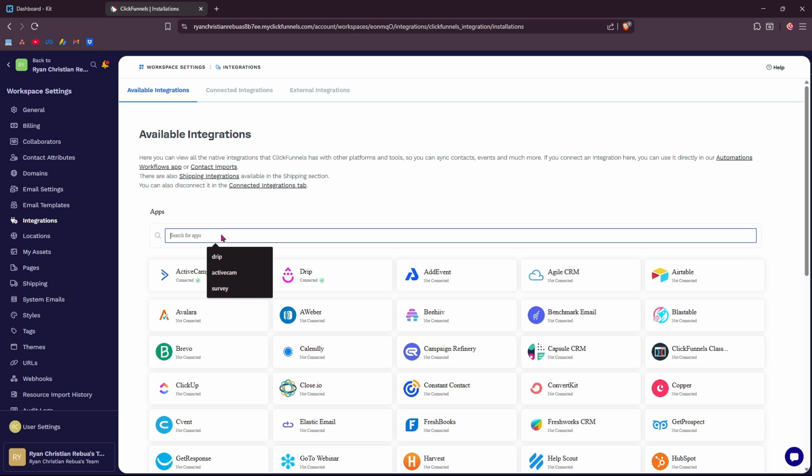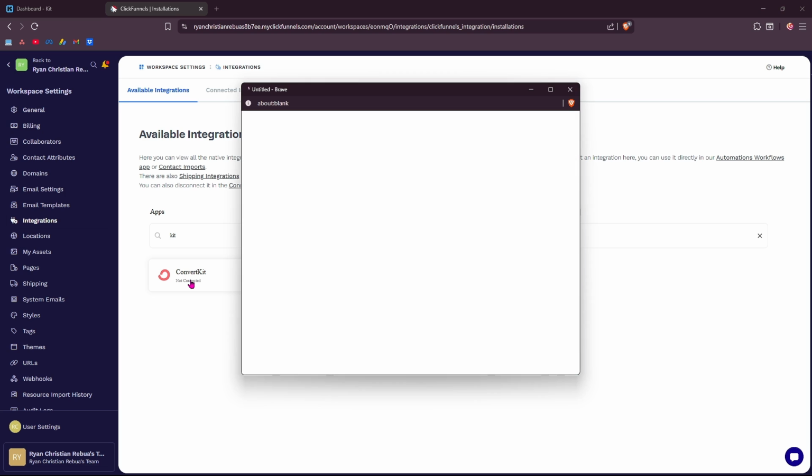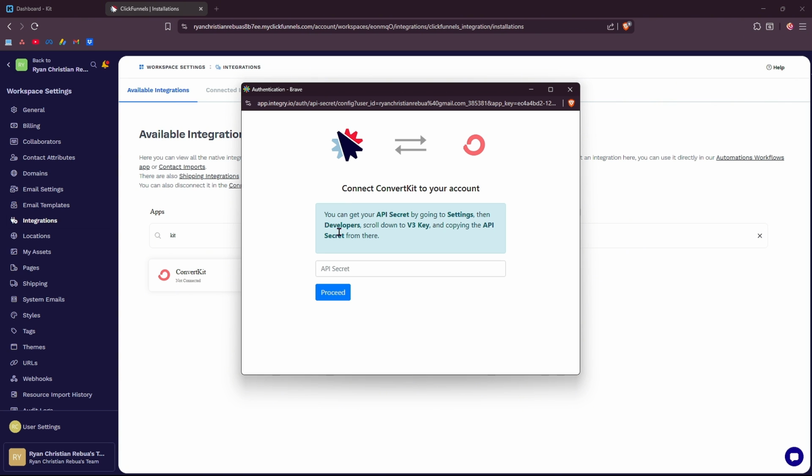Now type in Kit. All right, wait for it to load. And once it loads, as you can see here, we have CONVERTKIT. Just click on it and it will open up a pop-up window. So in here, it says it will need an API secret. So where do we get it?